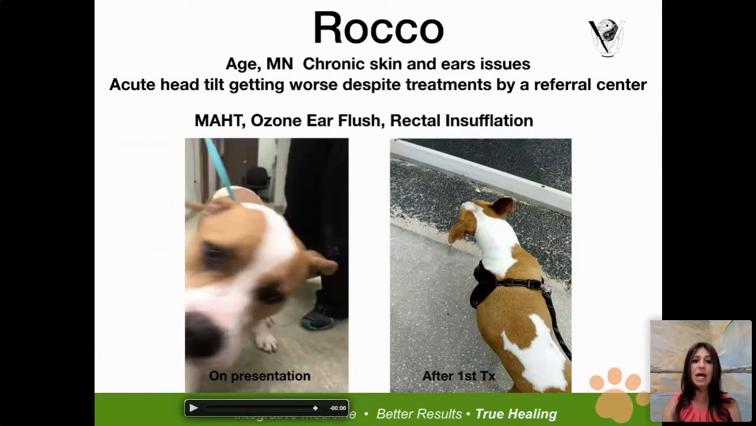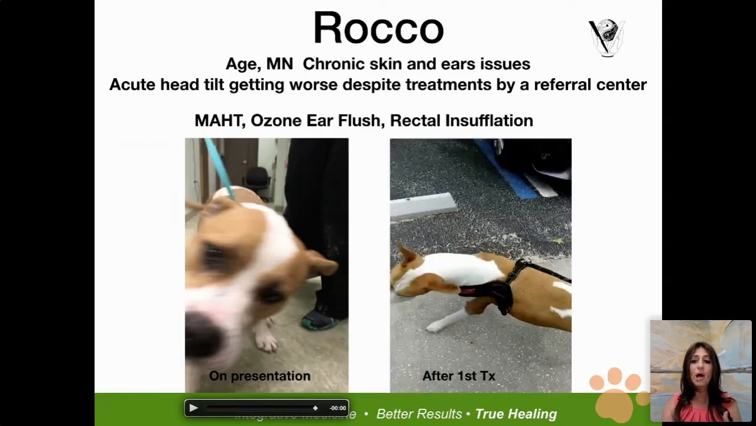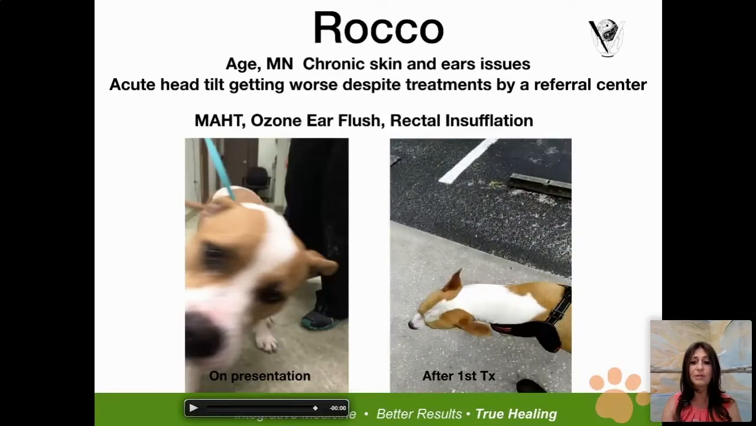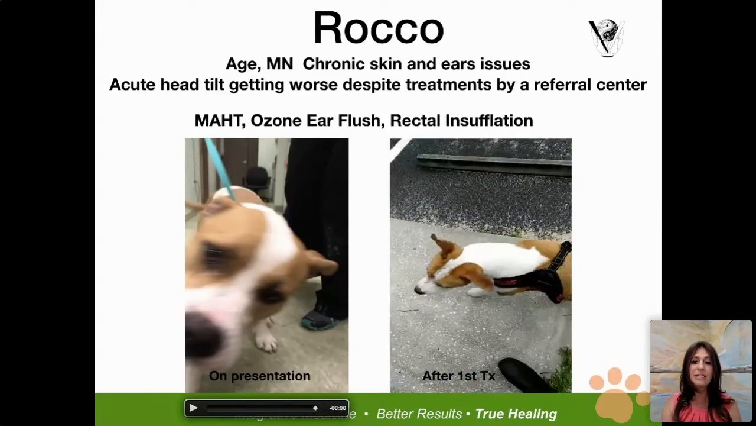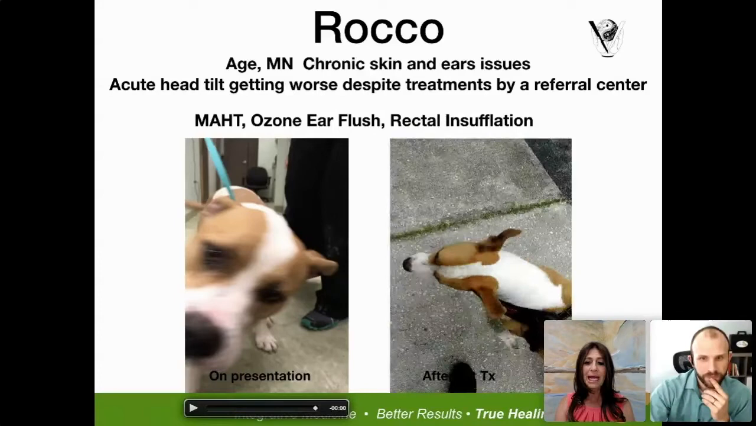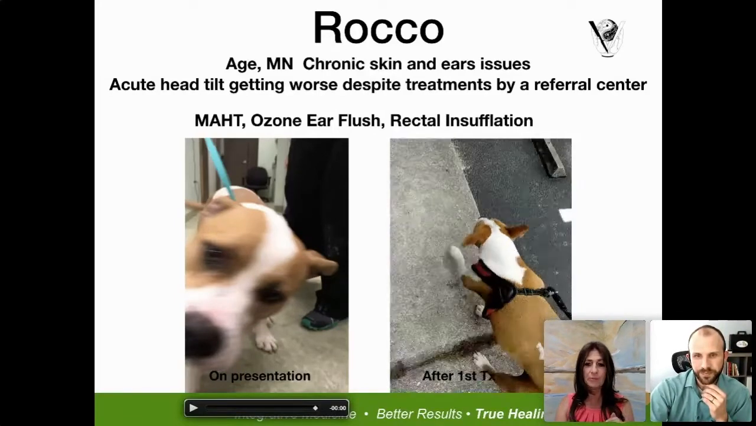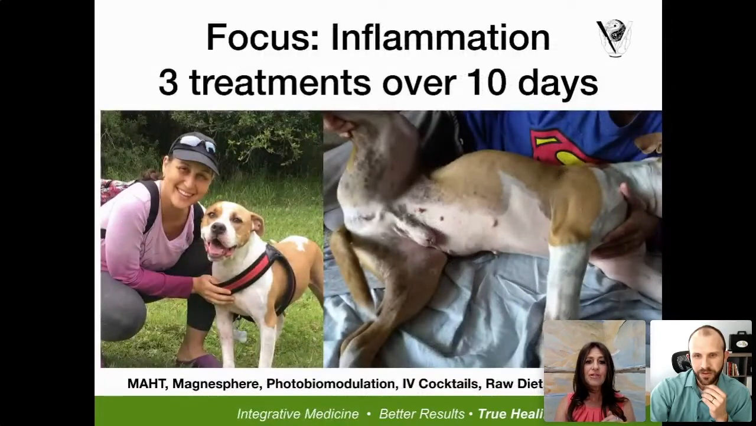So he came to us, we did our major autohemotherapy, we did lavaging of the ears and the rectal insufflation the next day. Basically what I did is I focused on helping to remove the inflammation. That was my goal, not to treat the symptom, but to remove the inflammation. Here he is immediately following his first treatment, and you can appreciate that his head is markedly straighter than it was on presentation. 3 treatments.